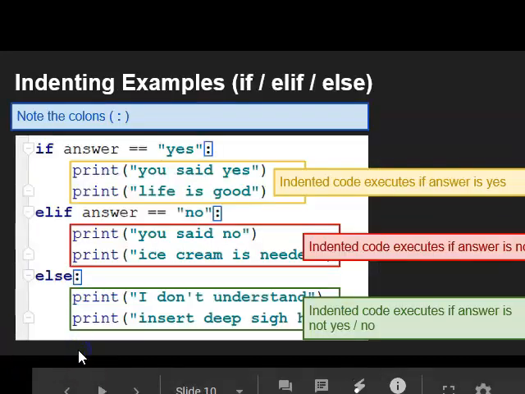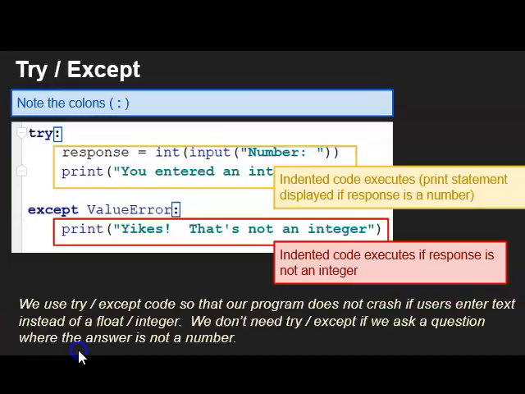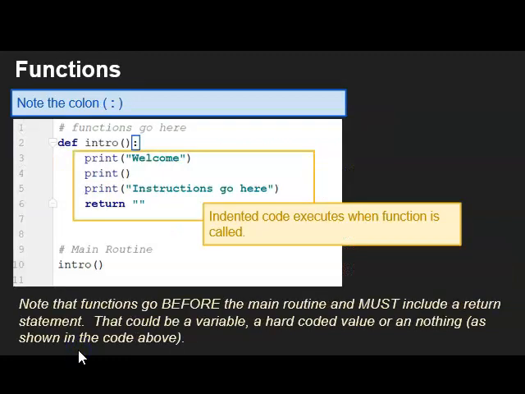Here's an example of an if, else if, else statement, where once again, we've got code that will execute when it's indented. Here's our try except code, and it's the same idea. Note that we only use try except code to check that users have put in an integer or a float. If we're wanting to check that users have put in a valid string, we wouldn't use try except code to do that. We have functions which are also indented, and once again you can see that pattern where we've got the colon and the indented code.